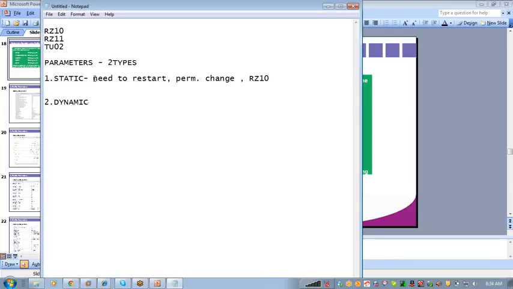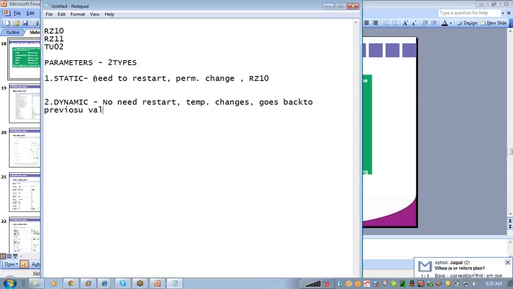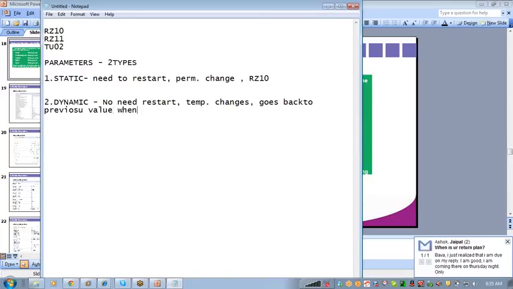Next is dynamic. There are some parameters, called dynamic, which need no restart. They are not like static ones. Without restarting, they take effect in the system. Those parameters are called dynamic parameters. These are temporary changes. Temporary change means it's not permanent: it goes back to the previous value when we restart.